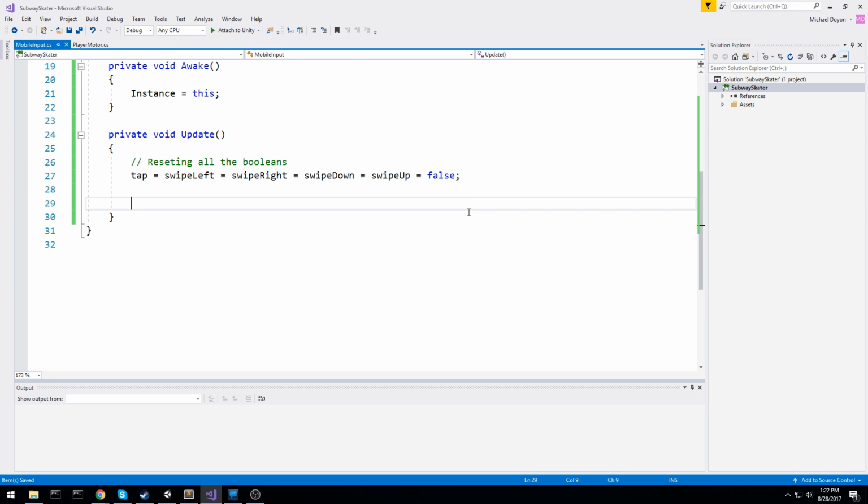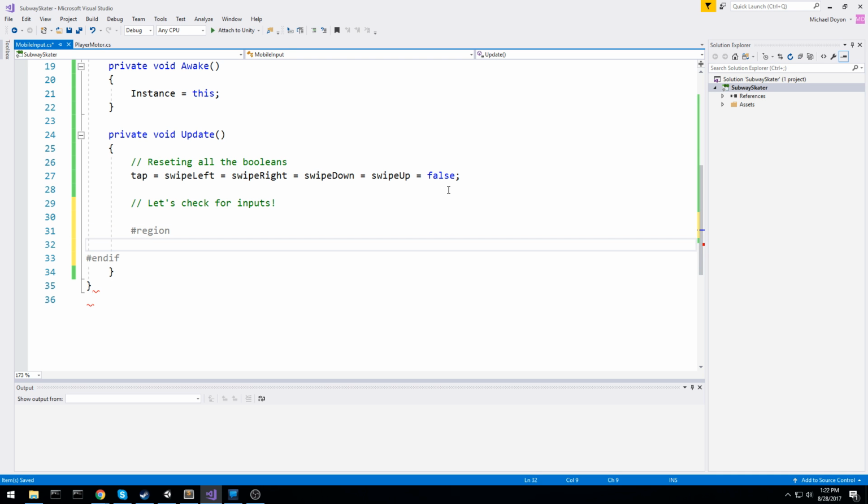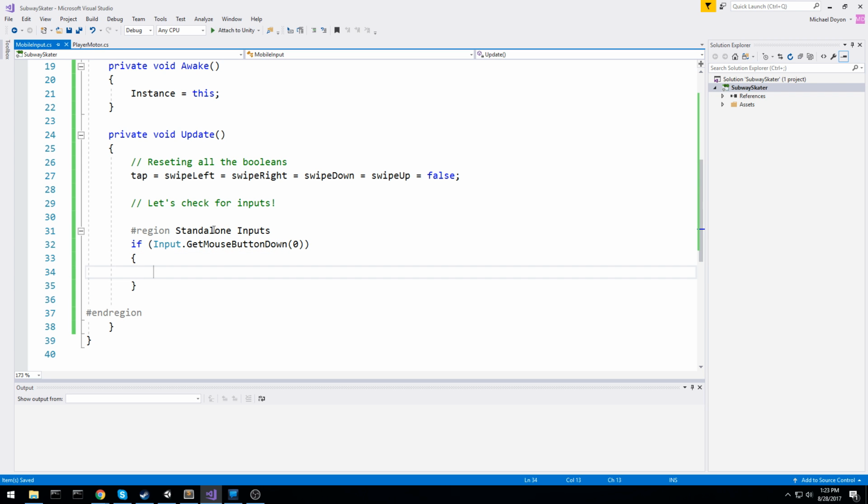Okay, so we reset everything, and then let's check for input. We're going to start with the easy one. So I'll put that in a region since we do some kind of split over here. What we do at this point is that we're looking for either the standalone inputs, which is the Windows or Mac inputs, and then we're going to be looking for the mobile inputs. So first, in the region, this is going to be the standalone inputs. And all we have to do in here is Input.GetMouseButtonDown. Now we just code like it was only for PC basically.